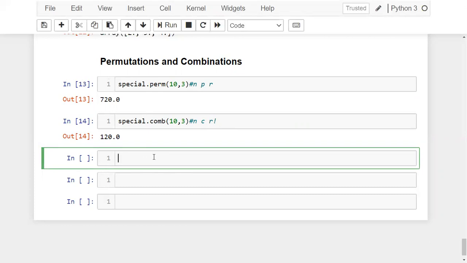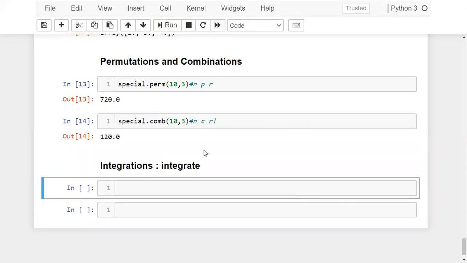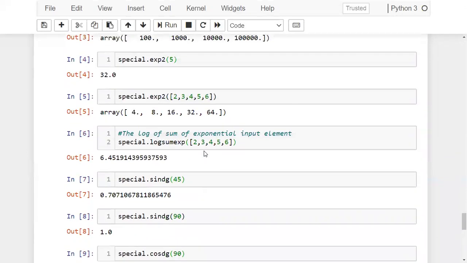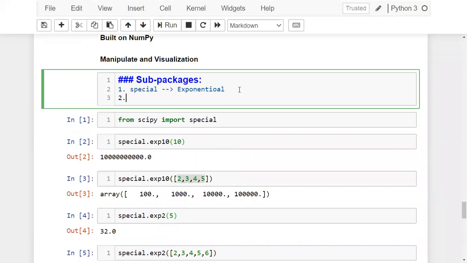Now we are going with another package which is used to perform integrations. The next one is for finding integrations, and the package name is integrate. This is the package name, integrate, for performing integration related operations.